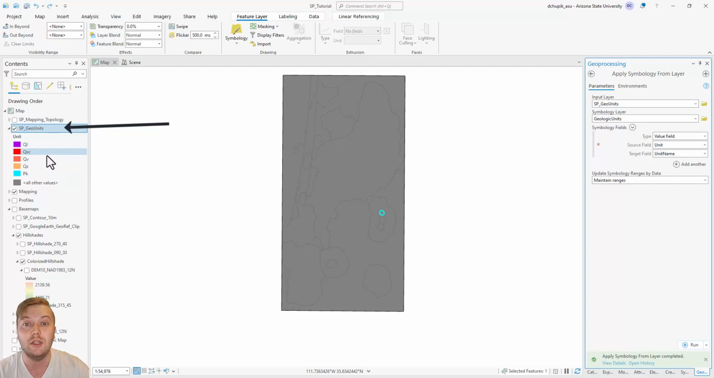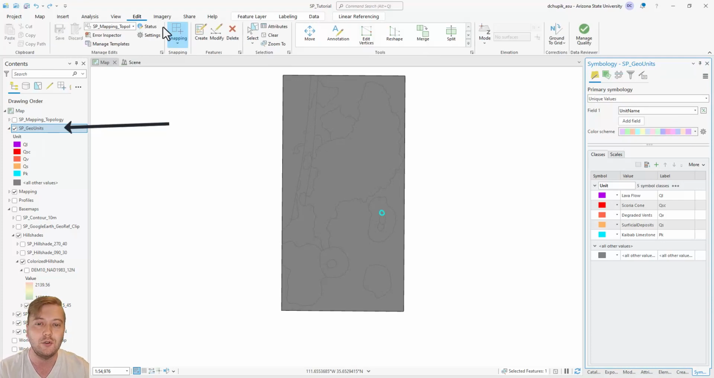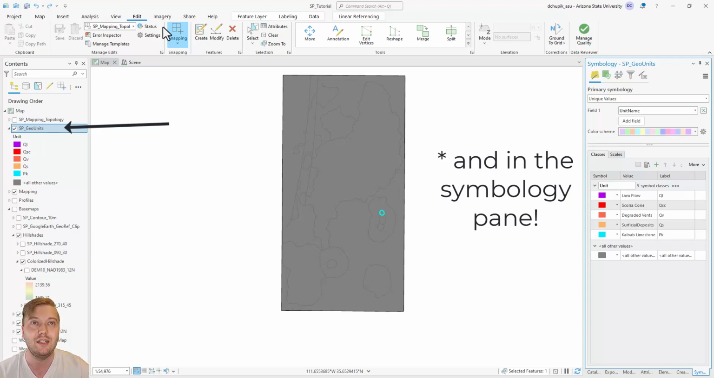class to the newly generated GeoUnits Polygons feature class that we just made. This way, we don't have to manually create the symbology a second time. Look over to the Contents pane. You know the operation was successful if you can see the geologic units along with their appropriate label and color underneath the new SP GeoUnits feature class.